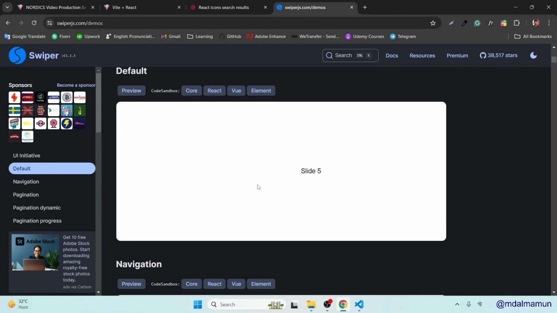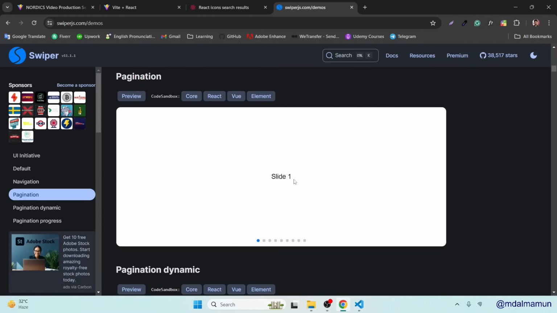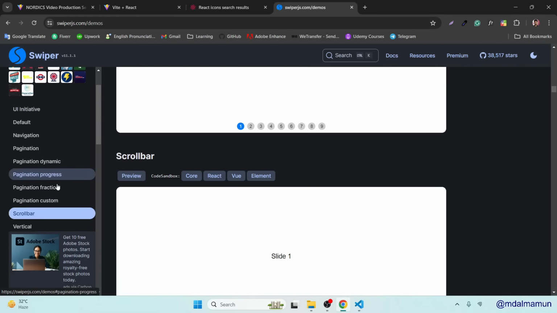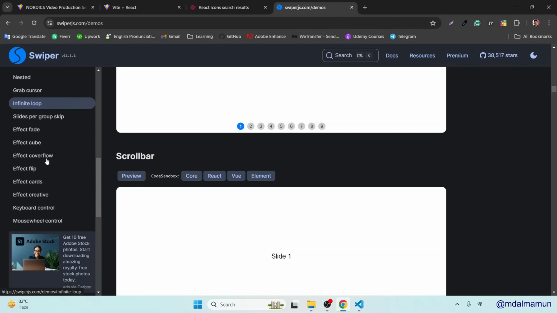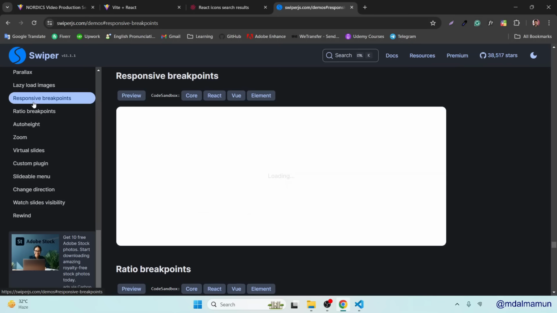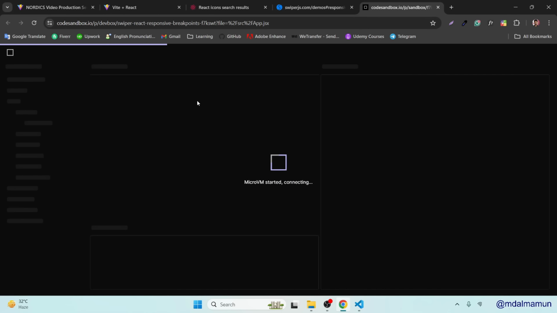You can implement this type of slide. You can also implement this type of slide. Look, you can use any type of slides, but in this project we'll use the responsive one. So we'll click this react and it will open code sandbox.